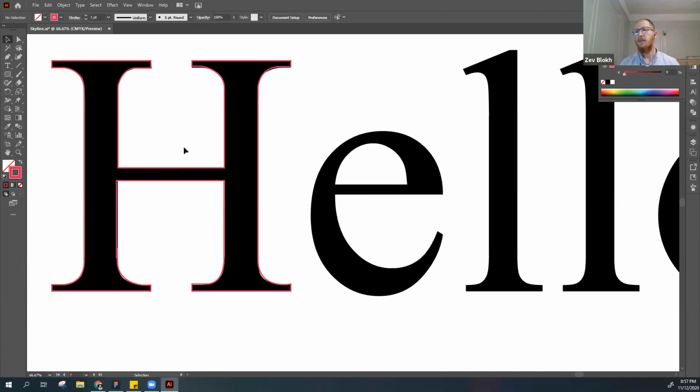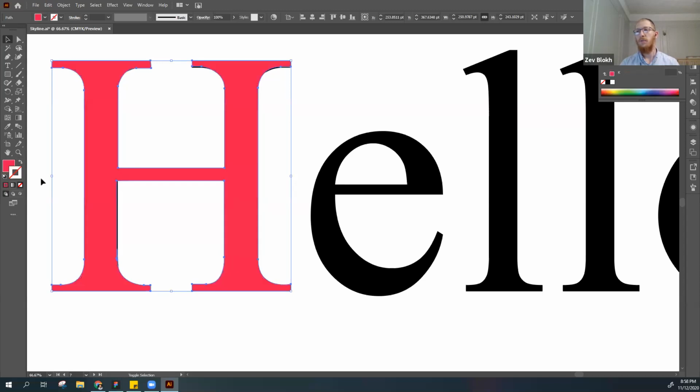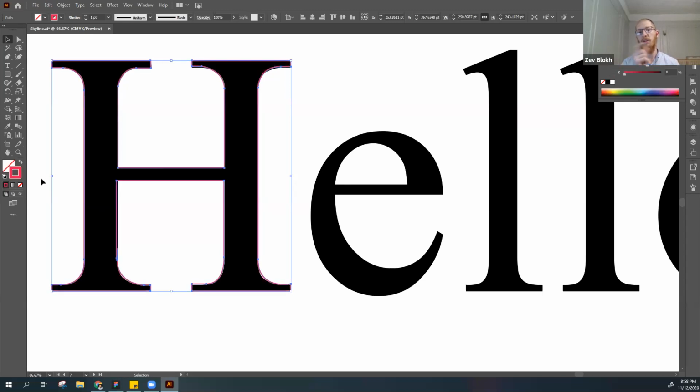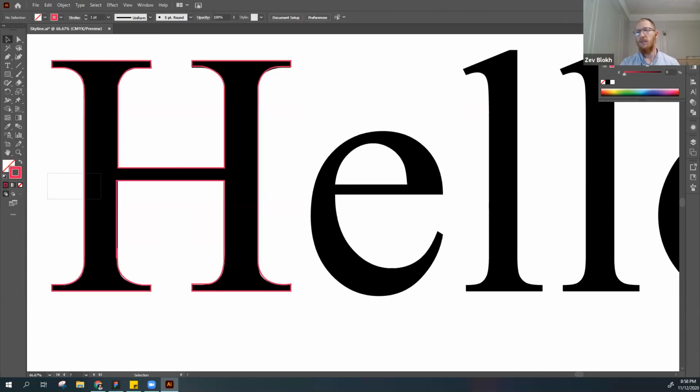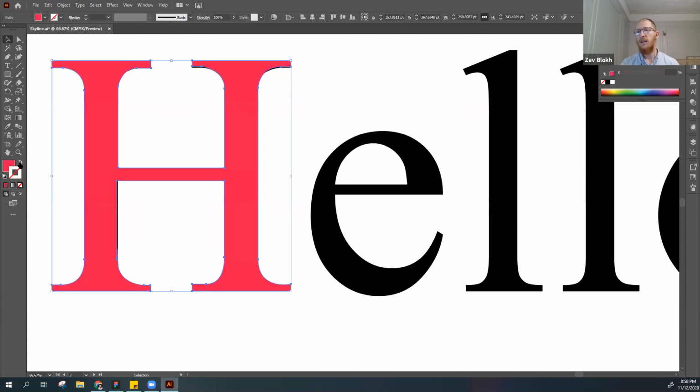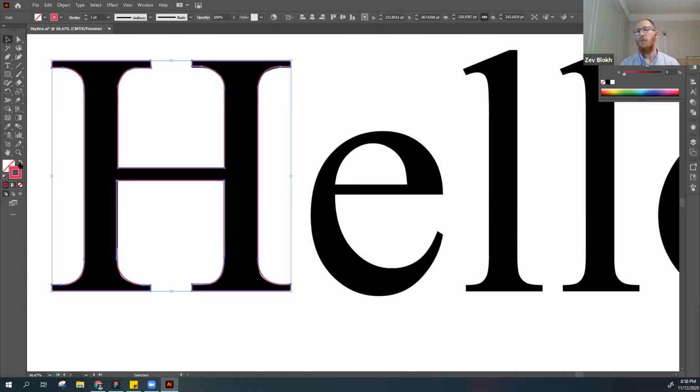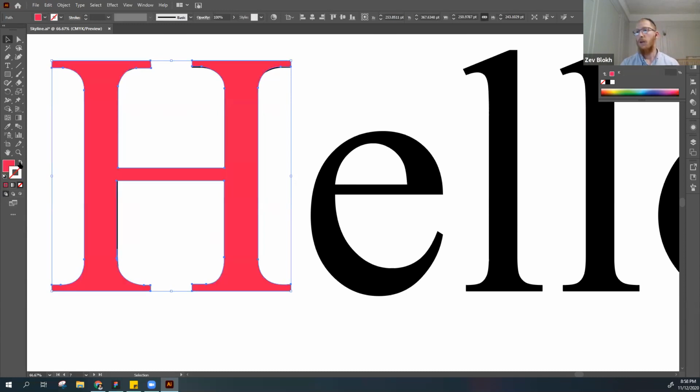Then I can select my stroke and go to the left-hand panel, or I can use Shift X, which is what I'm doing here, to move the stroke and the fill and swap them. So I'm swapping it, right? Or I can select my stroke and then go to the lower left-hand part of the left-hand tool panel. There are these arrows on both sides, and I can click that, and that will also move my stroke back and forth, right?